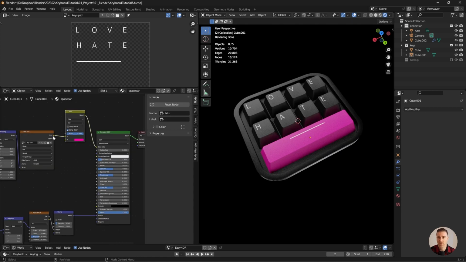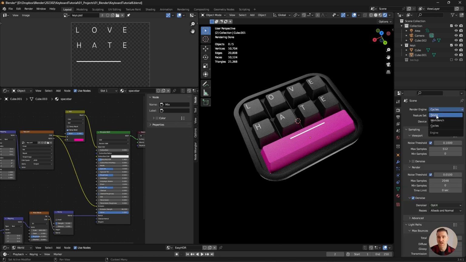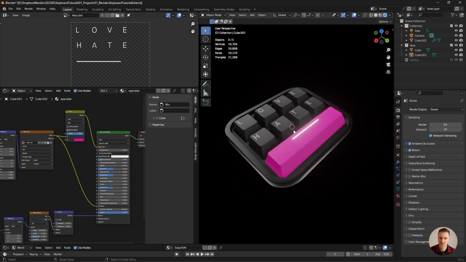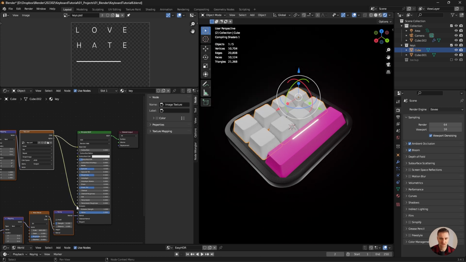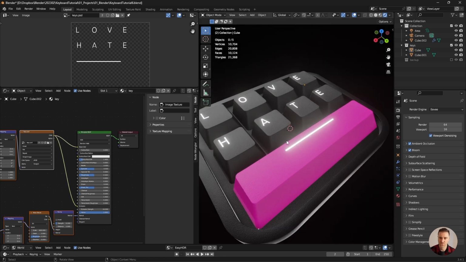The really fun part is you can also use that texture to drive, let's say, the emission. I'm gonna switch to Eevee so I can have some bloom, and you can see those keys are actually lit. And I can do the same for the other ones. Use this in here, and now everything looks pretty glowy.